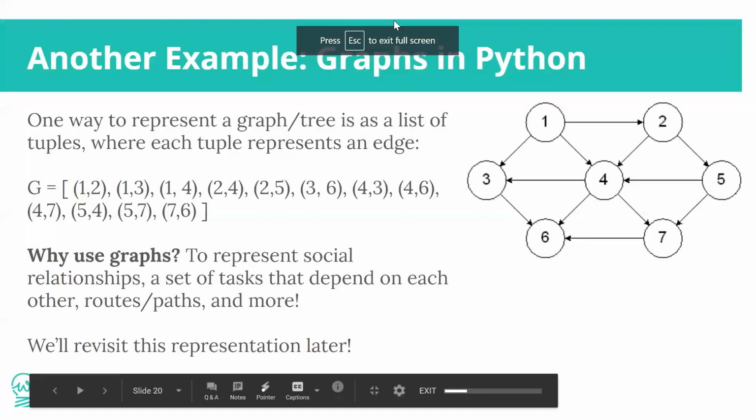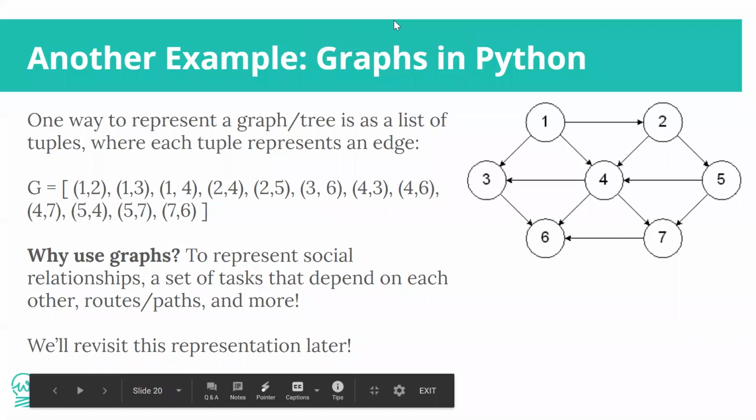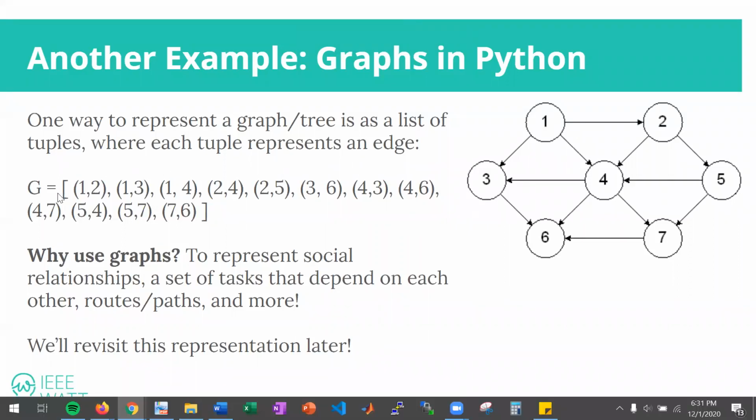Okay, so another example we have is with graphs. There are multiple ways you could choose to represent it, and one way is to have a list of tuples. This is an example just to show compound data structures again. Here these are directed edges, parent to child. So 1 to 2 has an edge, and I represent this edge with 1, 2.